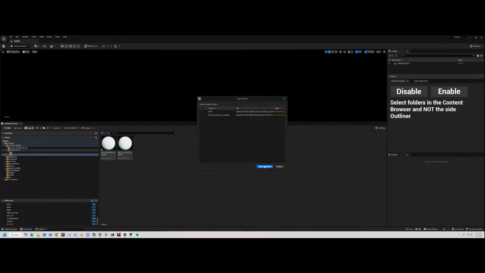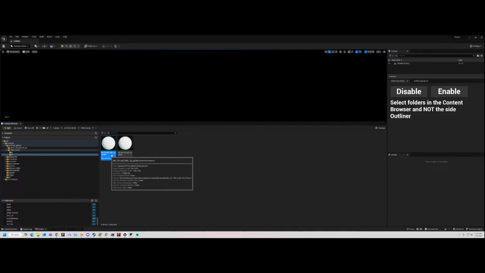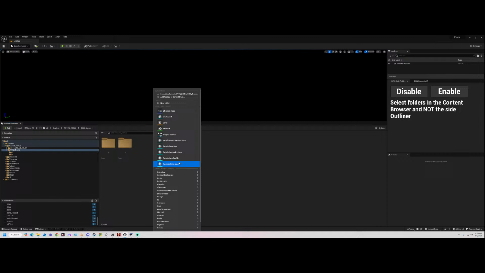Let's go ahead and save all, so that way if this shuts down, I'm still good. Now, these are going to need to get placed where they belong in the game, and I'll show you how that works in just a moment. But let's get our mesh in here.